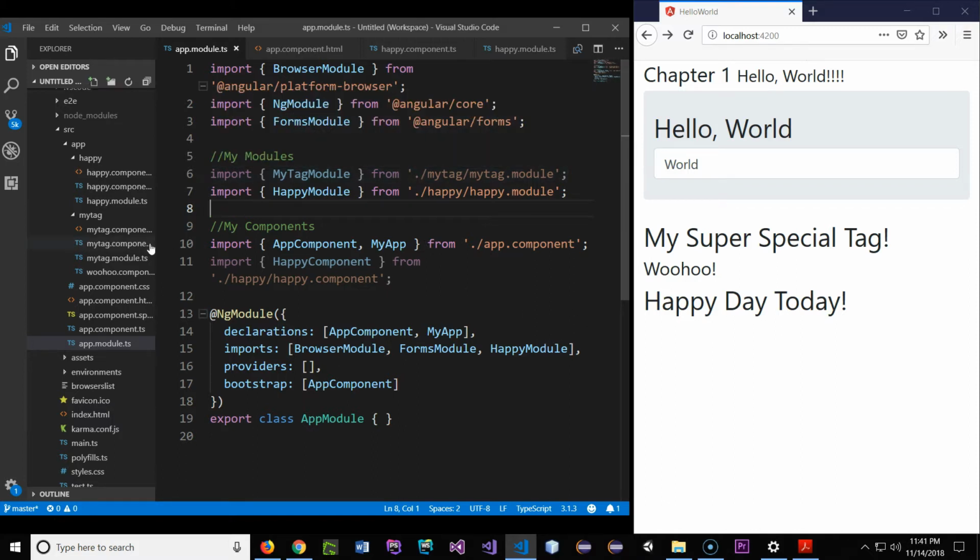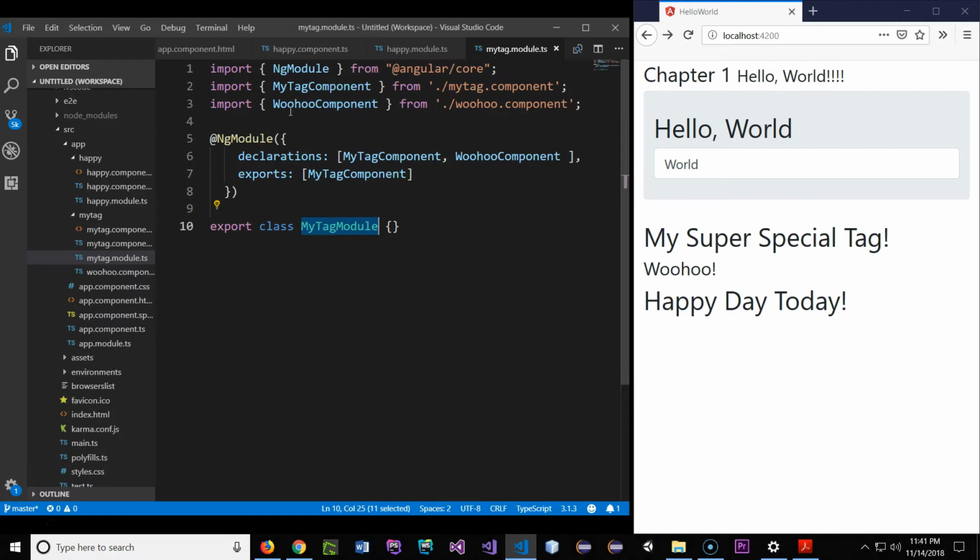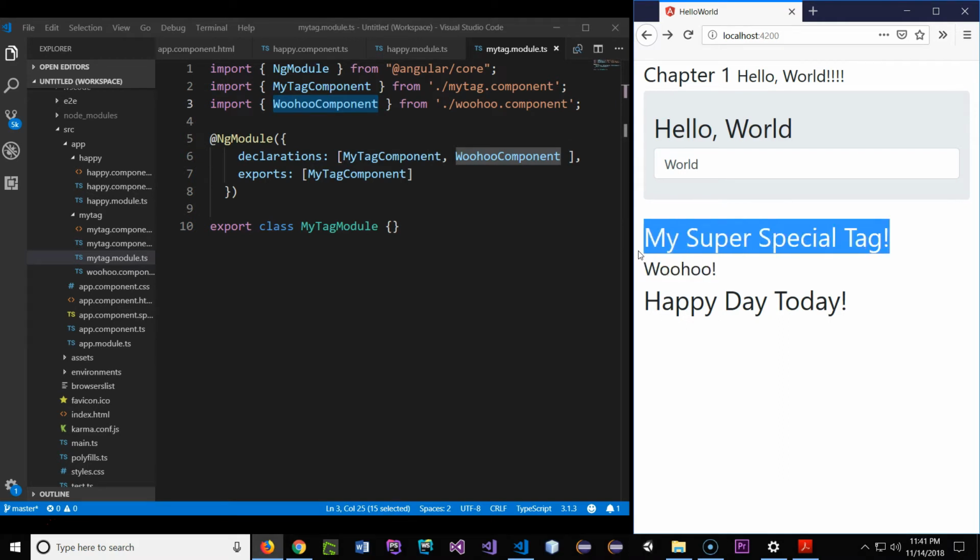Well, inside this my tag module there is a my tag component and a woohoo component. It has two of them. This is the woohoo component here. This is the my tag component. Both of those components are imported into this module inside the declarations here. And in this case, I'm only exporting the my tag component. I did not export the woohoo component.